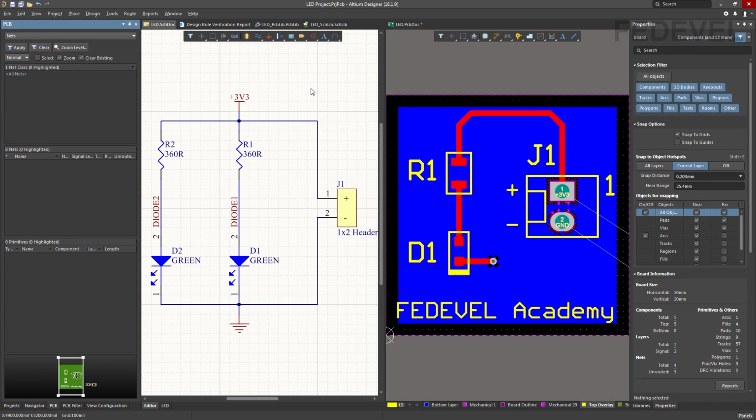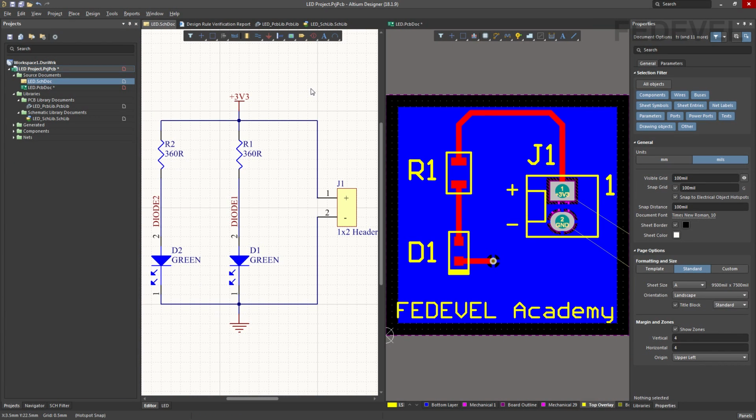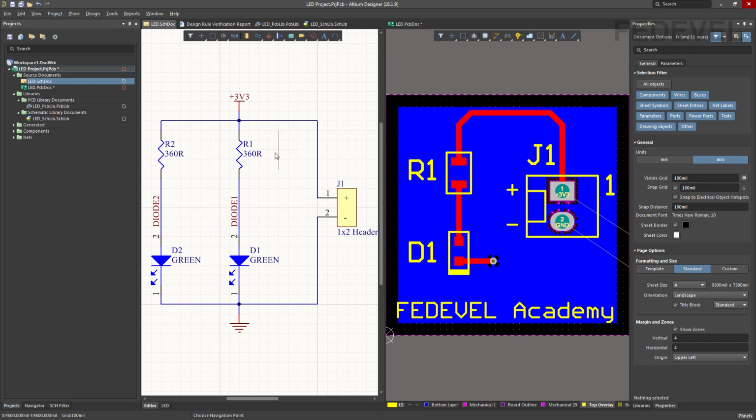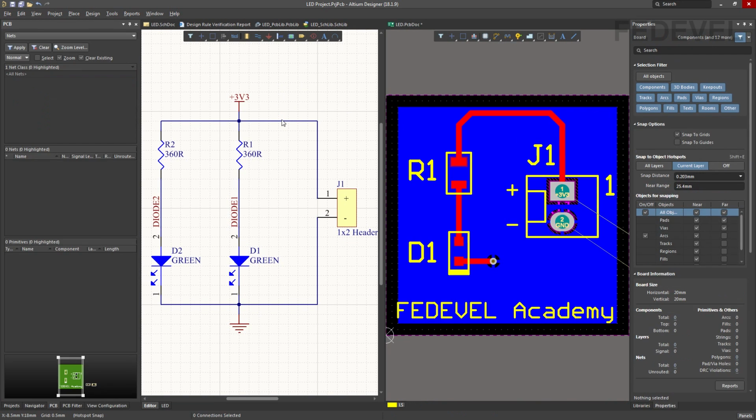Left click on schematic, and we are going to have a look what will happen when we use cross probe on a net. Left click on tools, left click on cross probe, and left click on a net. Watch what is going to happen in the PCB, how the zoom is going to change. Yeah? So left click on a net.